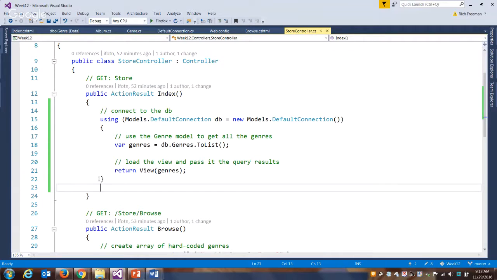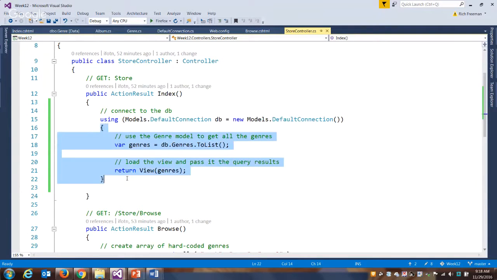And as soon as this curly brace, because we have this using statement around our connection, the using statement means the connection only exists while those lines execute. Once they're done, the connection gets closed, which is better for server performance. We don't leave those database connections open any longer than they need to be.